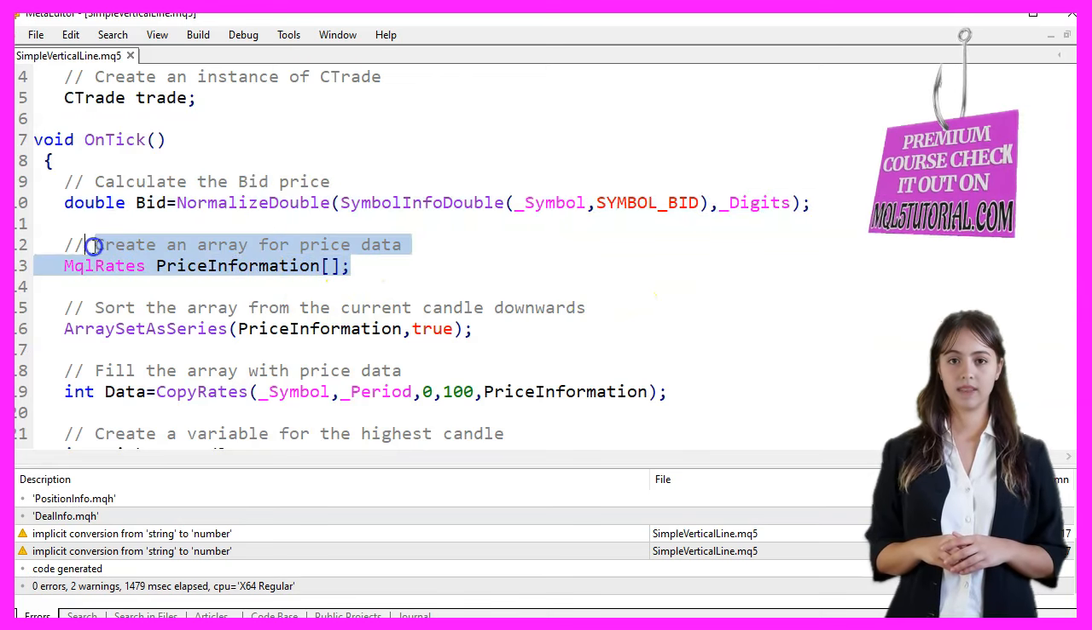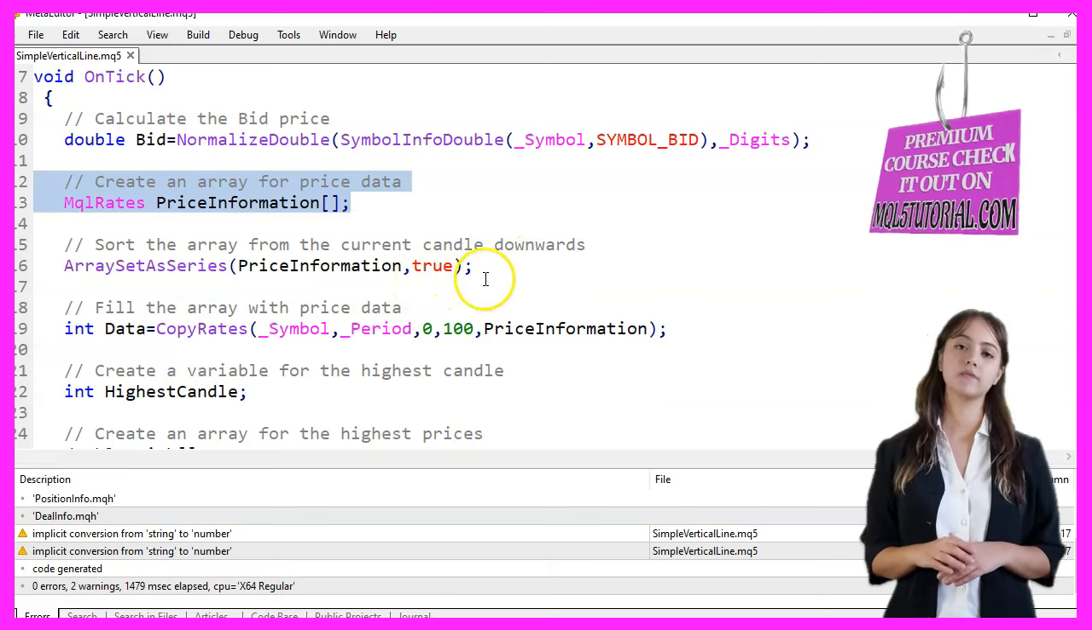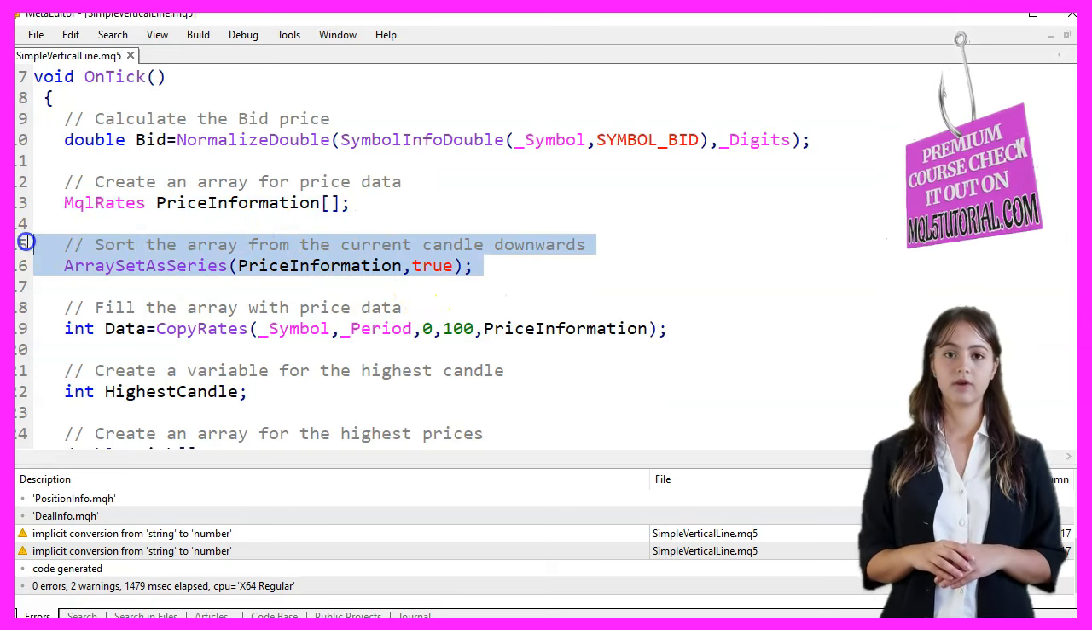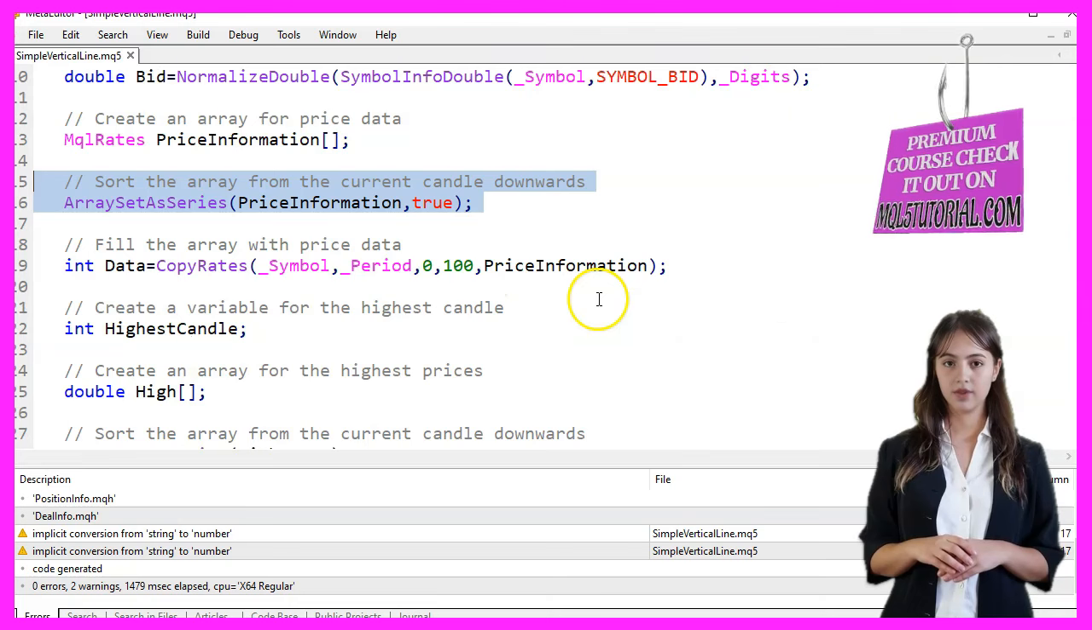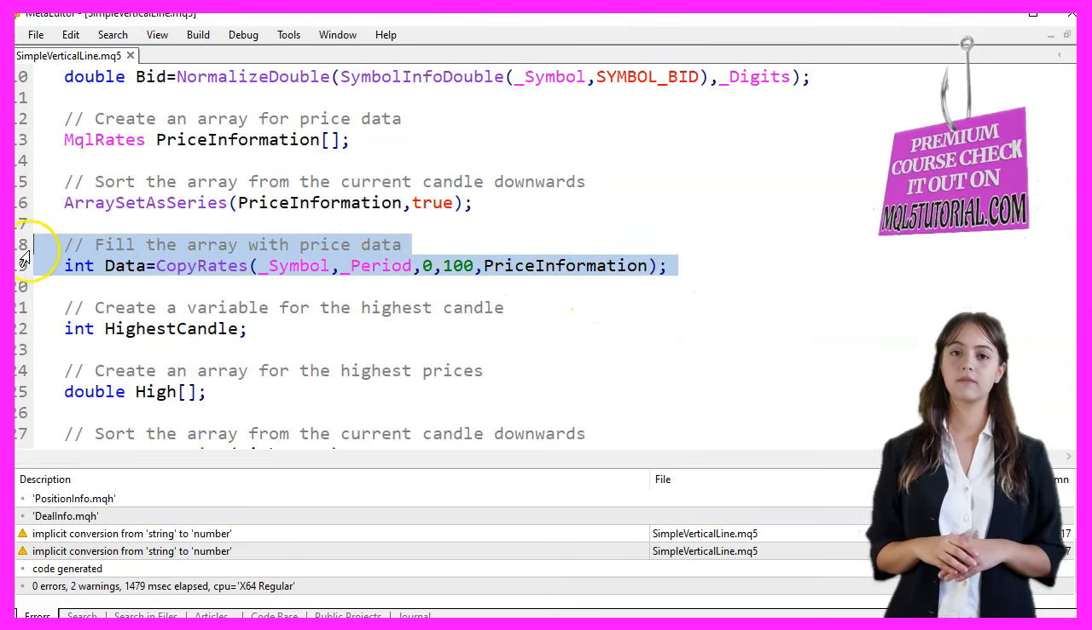We create an array named PriceInformation to hold price data. The ArraySetAsSeries function is used to sort the array from the current candle downwards. We then fill this array with price data for the last 100 candles using the CopyRates function.